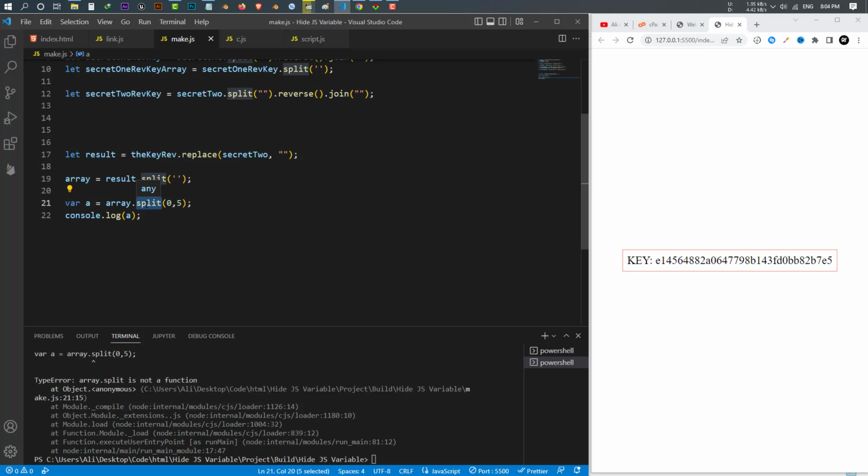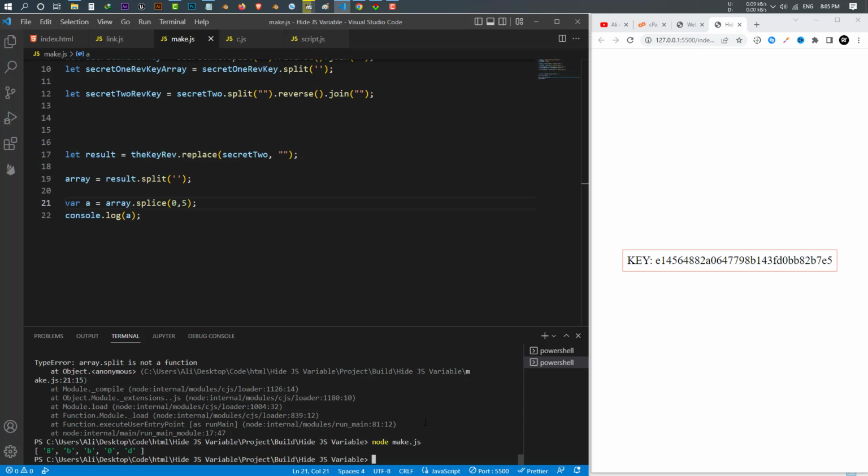Okay, there's a problem. Split. Sorry, not a split. We want a splice. Okay, so this will be a splice, not a split, because we want to splice some elements from this array. As you can see, we got only 5 elements from this long result array.